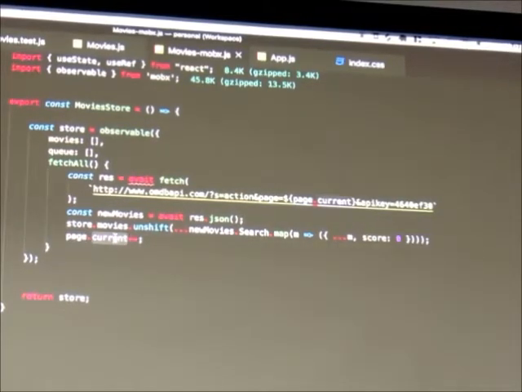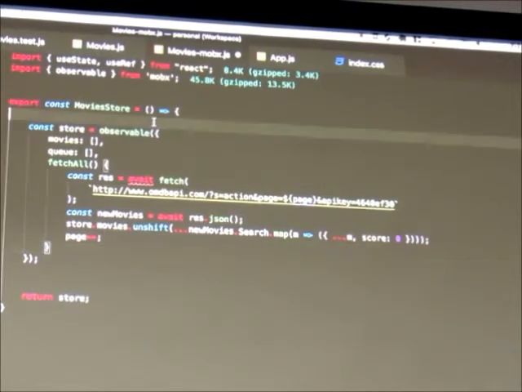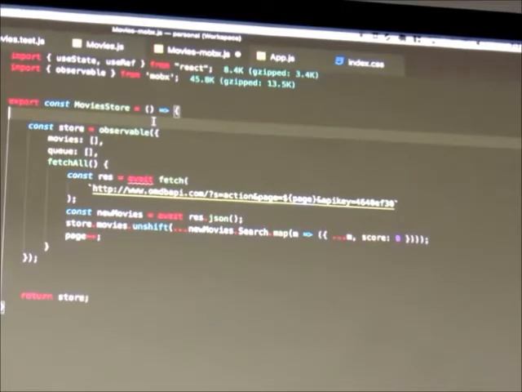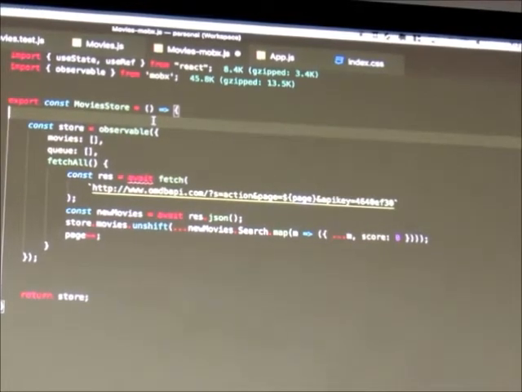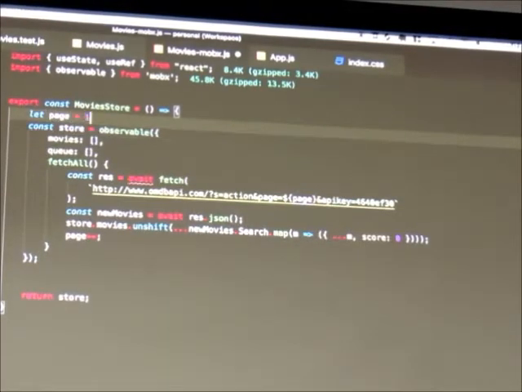There's no more use ref, so we don't need to do page depth current. In fact, because this is a factory, it's going to give you local scope. So if you need any local variables, you just store them on top before you return the actual function.